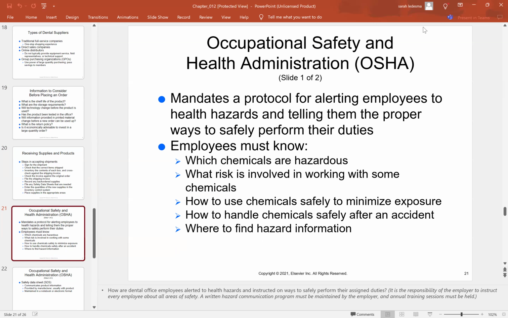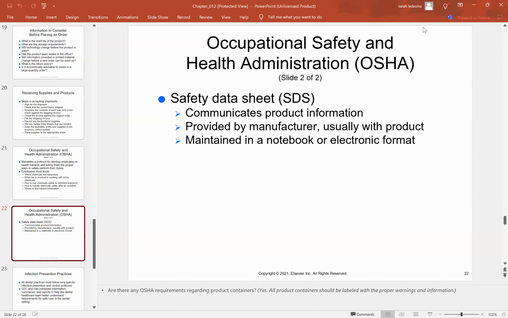The Occupational Safety and Health Administration mandates a protocol for alerting employees to health hazards and telling them proper ways to safely perform their duties. Employees must know which chemicals are hazardous, what risk is involved in working with some chemicals, how to use chemicals safely, how to handle chemicals safely, and where to find hazardous information. SDS sheets communicate product information provided by the manufacturer, usually with the product, and maintained in a notebook or an electronic format.